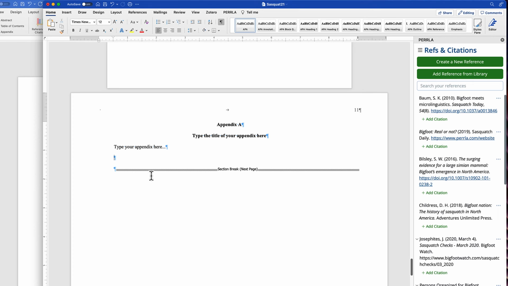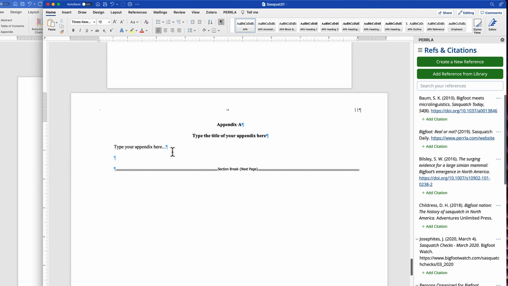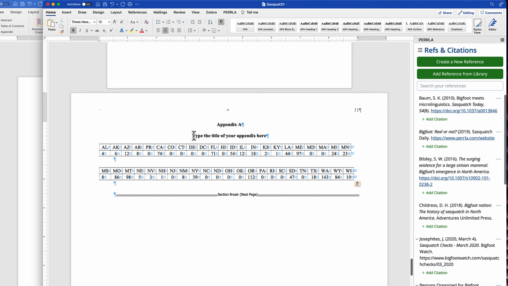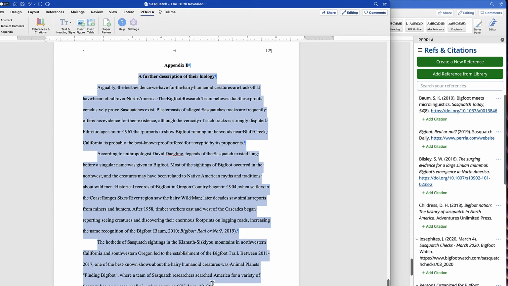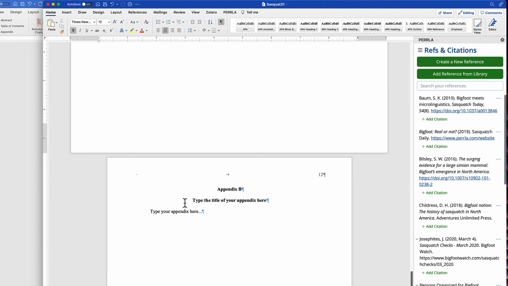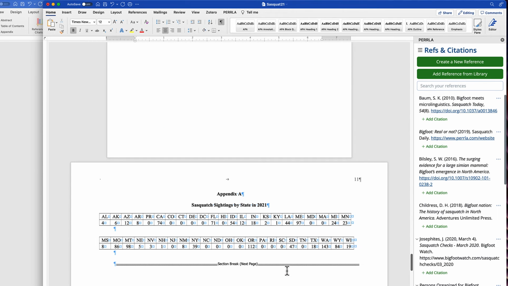So Appendix A, I could just copy and paste over this content. So I have to recreate this table. Let's just paste it in here. And this is Sasquatch sightings by state in 2021. Okay. And then for Appendix B, a further description of their biology. I'm just going to copy that whole thing there, and we're going to paste that right over that. There we go.